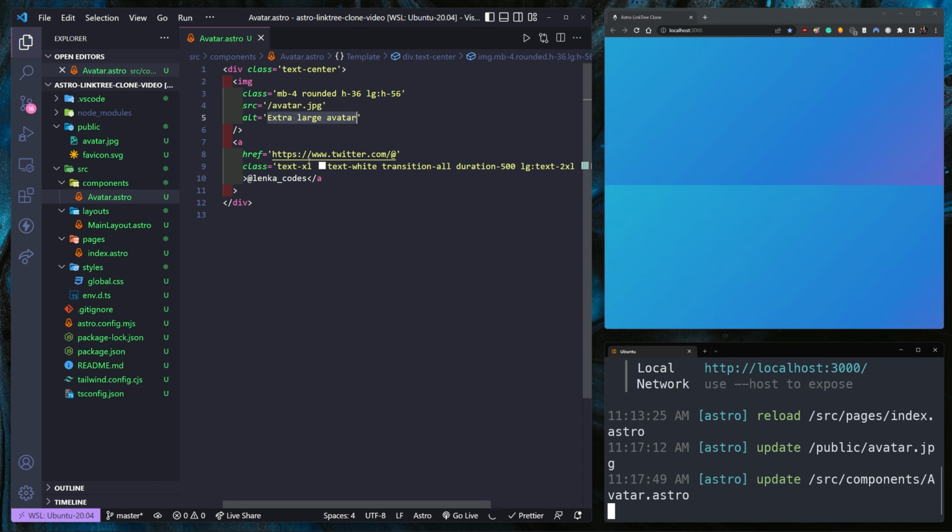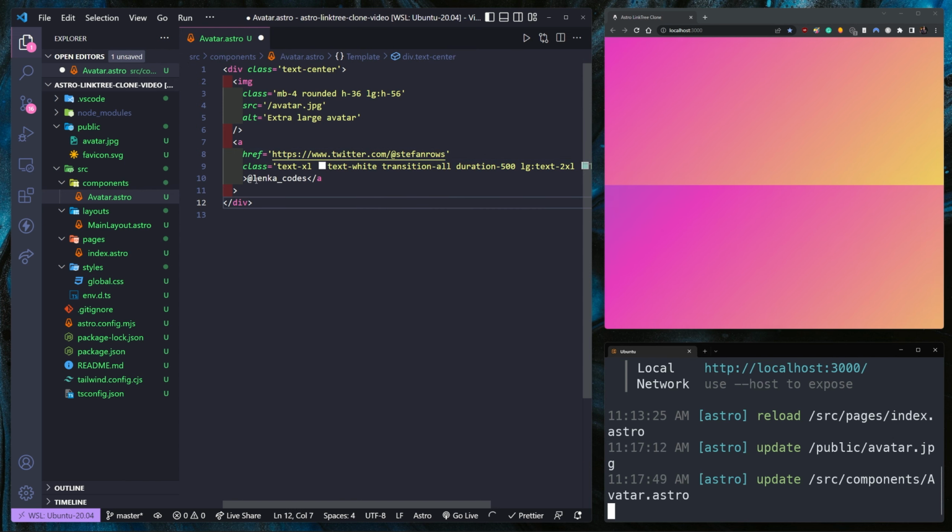And then you can see here that we have a Twitter handle here. So this should lead to your Twitter page. In my case, that's Stefan Rose. If you don't follow me there, do it now. And of course, this is Lenka at Lenka Codes. This is the text, just a placeholder. We call her Lenka. Why not? It's a nice Czech name.